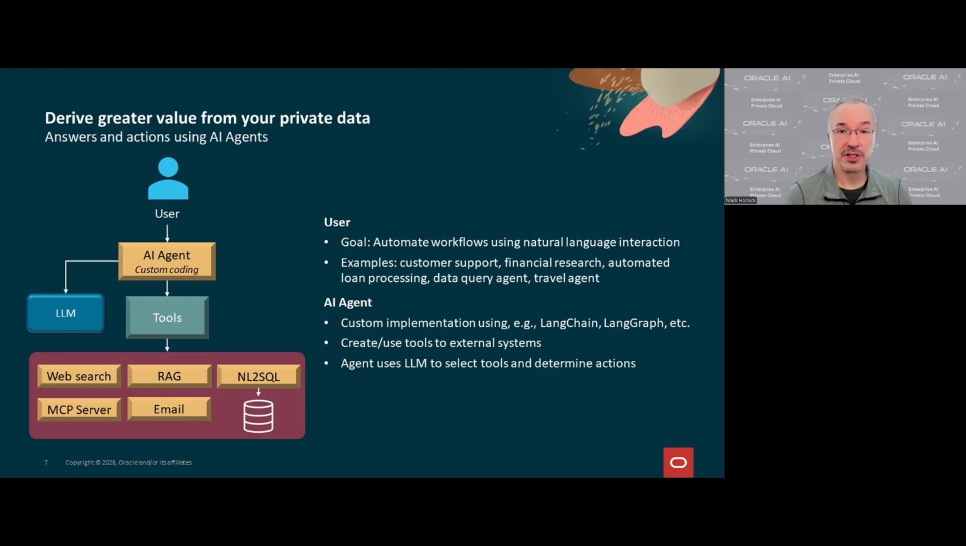Agents use LLMs to determine which actions to take given a user's request and which tools to select to achieve a given task. These are often custom implementations using a wide range of possible infrastructure or adapted from pre-built agents, although some AI providers are offering tools to streamline agent creation.